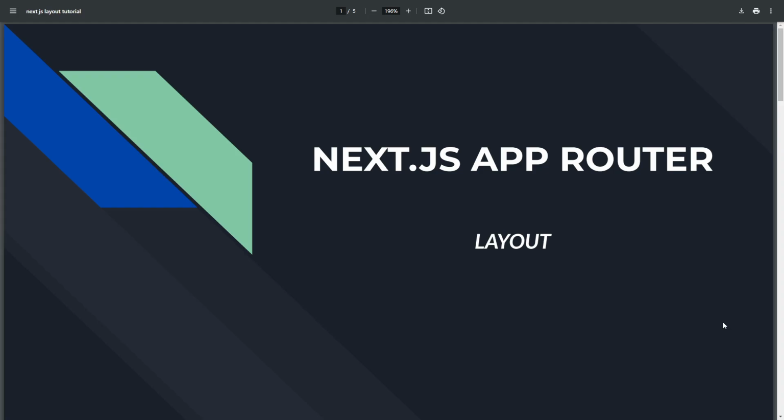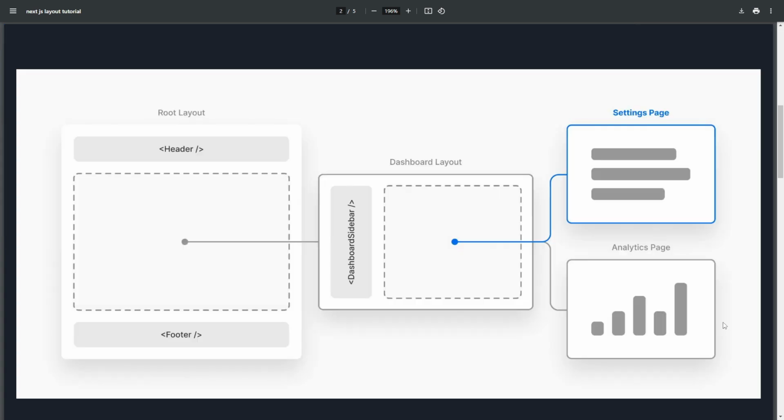So let's take a look at some of the slides. Next.js App Router layout. I have defined a basic structure of web pages. Look at that. A basic web page has a header, footer, and the main content area. You can also add a sidebar on the main content area. In the previous example, the Next.js official website, there is a header, footer, a left sidebar and a right sidebar also. Whatever the layout is, whether header, footer, sidebar or right sidebar, we can include or exclude it in our code.